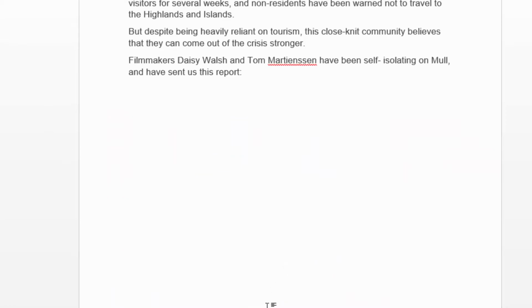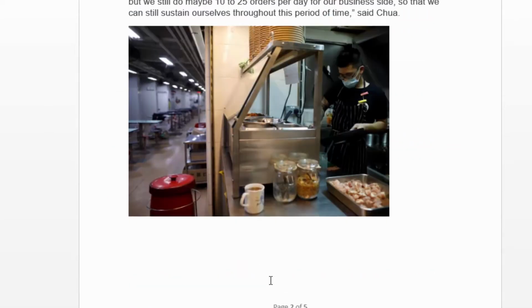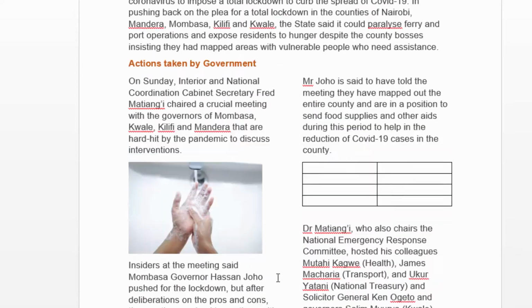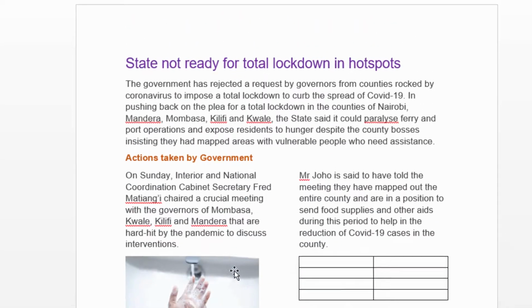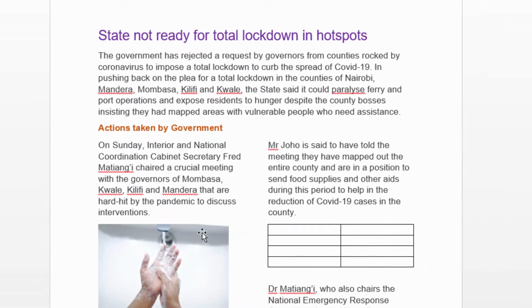Go ahead and try this at home. It is not difficult, and I hope you'll be able to design attractive documents by using sections and breaks.